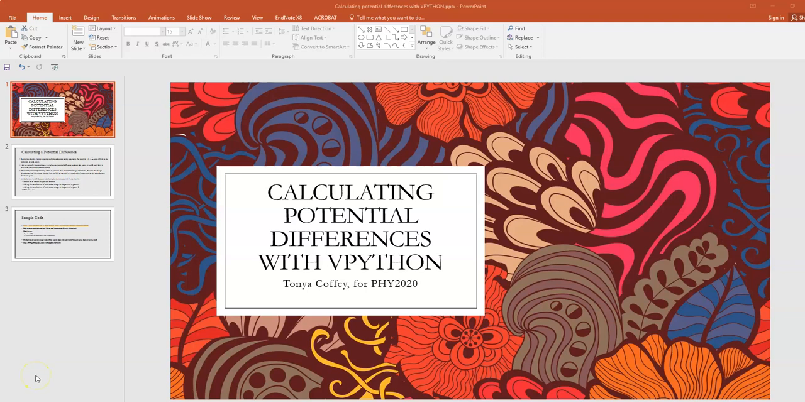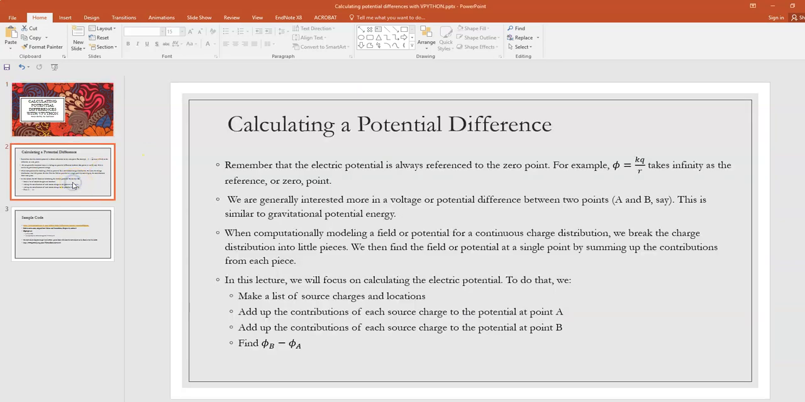Everybody, in today's lecture I want to show you some simple code that you can use in calculating potential differences with VPython. Now in general, please remember that when you're dealing with electric potential or voltage, it's always referenced with respect to some 0 point. So, for example, our equation for the electric potential phi is equal to kq over r for our point charge.